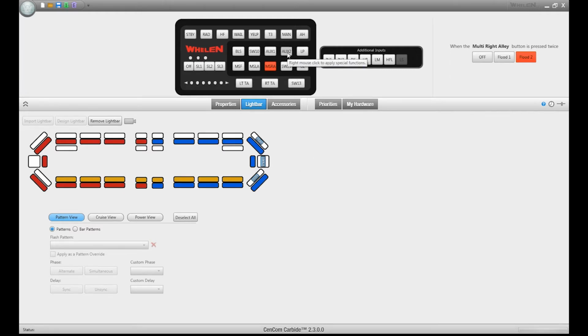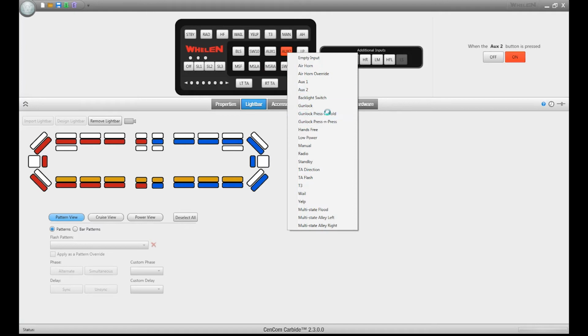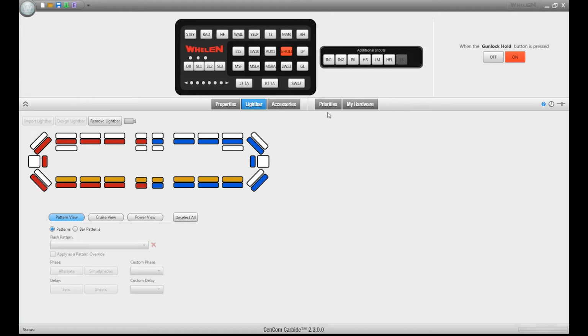If we select the gun lock press and hold macro, this will set the button up to be used with the gun lock button. We will need to press and hold the gun lock hold button to be able to press the gun lock button to release the gun lock.